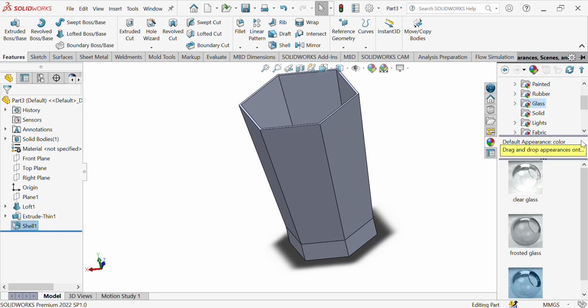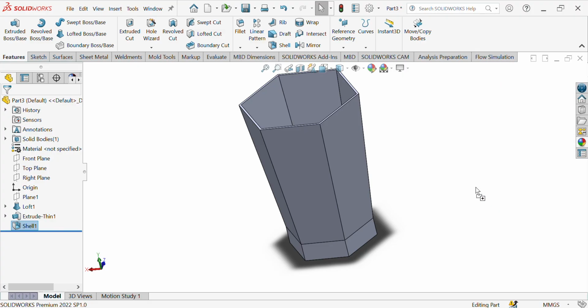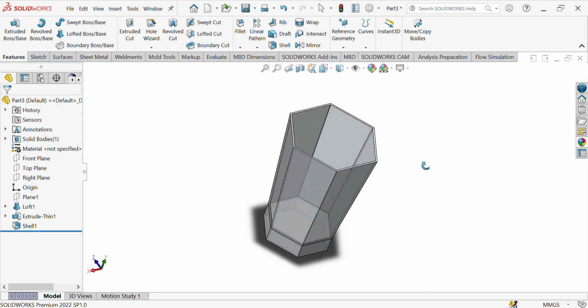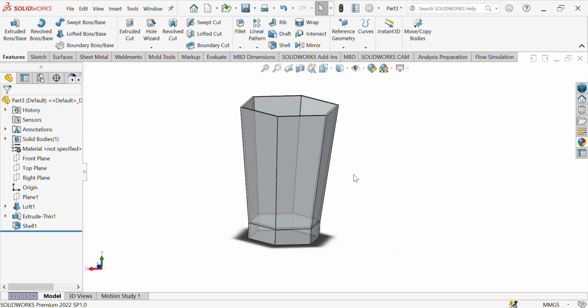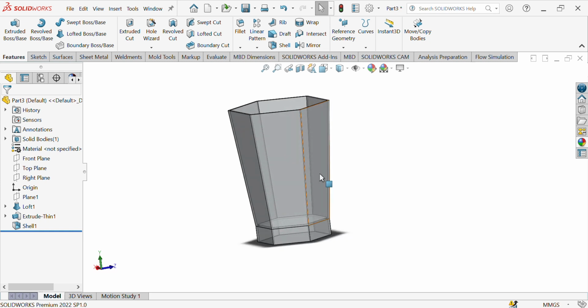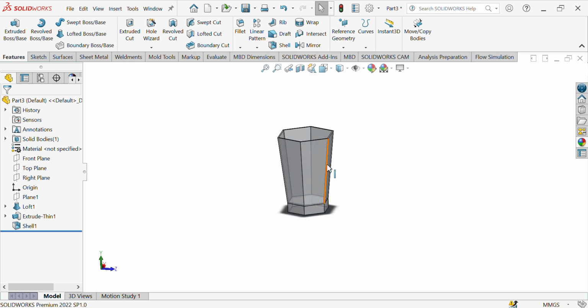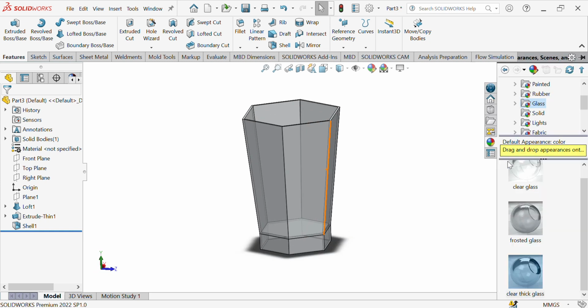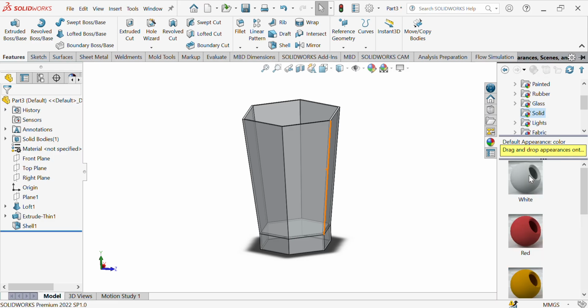Now just go to the appearance, select glass from here and give it color as a glass material. Just drag and drop it on the body, part 3. You can see a glass. If you want to change the color, you can change the color of the glass.